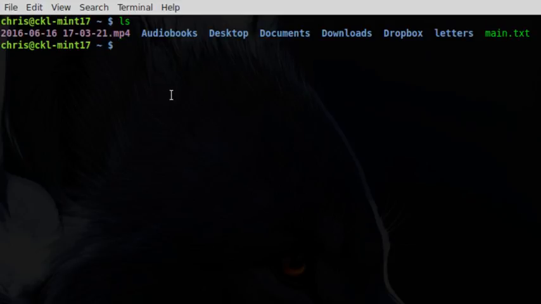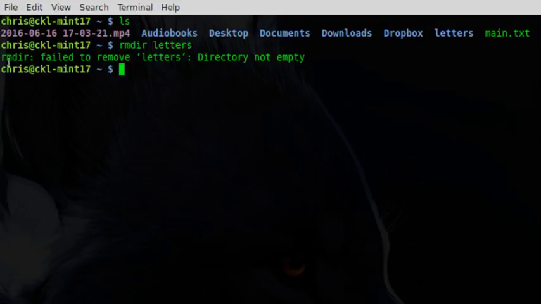So I'm going to run rmdir letters. Now, once I hit enter, this is going to fail, right? Because there's a file within there. So I'm going to hit enter. As you can see, fail to remove letters because directory is not empty.